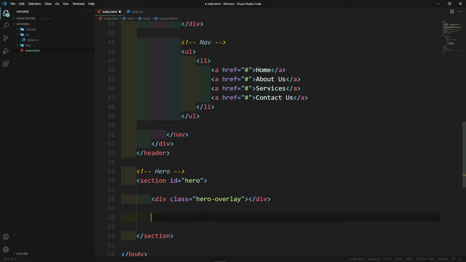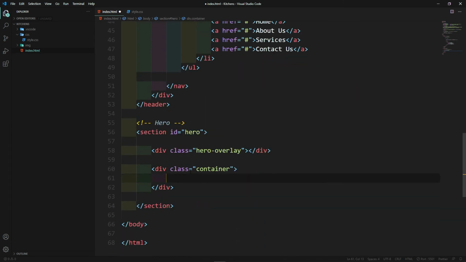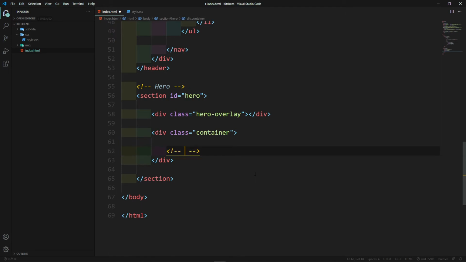Right, so the next one we're going to have is our container. You see the class that we created in the beginning. This one here, that we created in CSS, we can use it again. Right, so in our container, we're going to add our content.